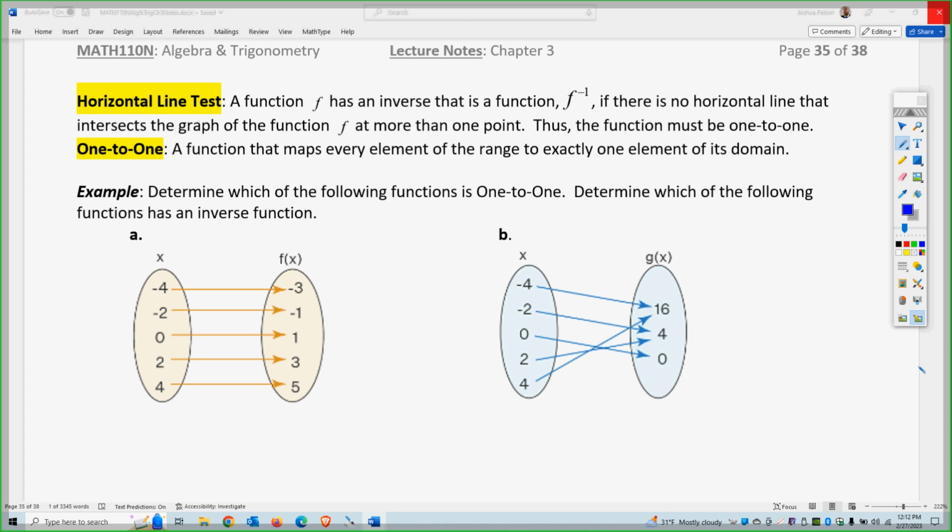So which of the following is one-to-one, and which of the following has an inverse function? These are both functions, right? For every input, there's exactly one output. However, not both of these are one-to-one. This one is one-to-one. This one is not one-to-one.